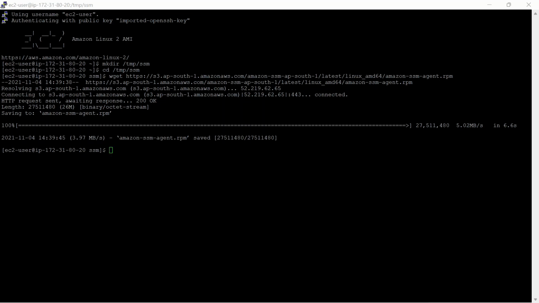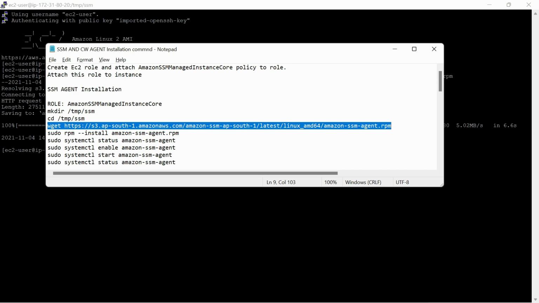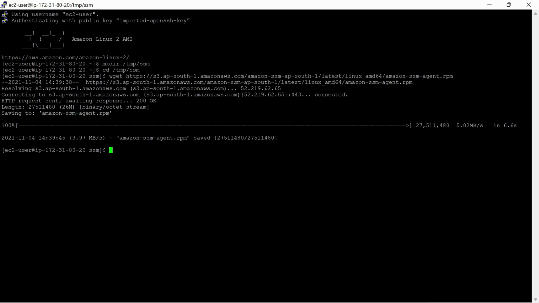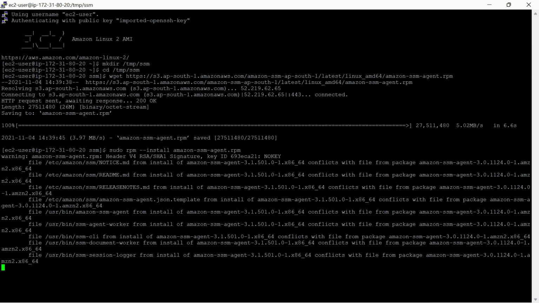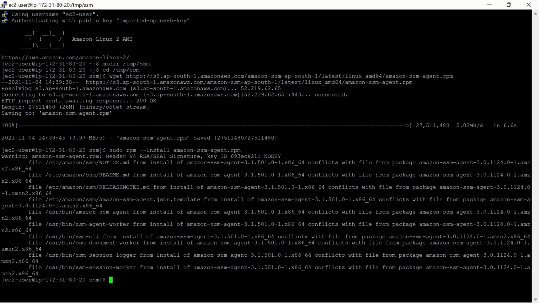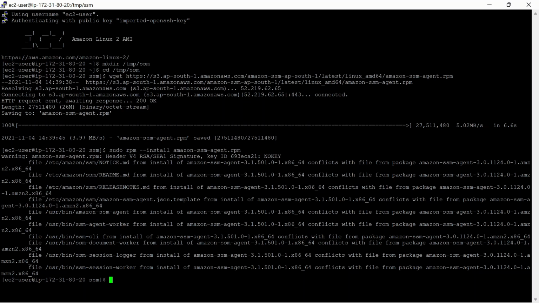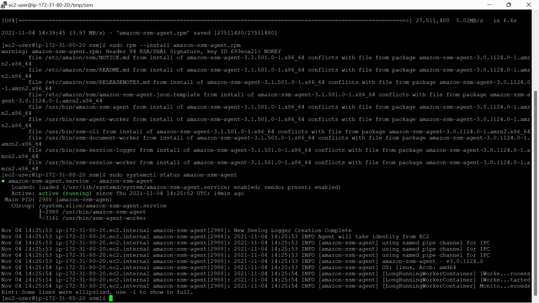Okay, it has been installed. That command was for downloading it. Now we need to install with this command. Okay, and now we will check for the status. So you can check here, active and running. It means that the SSM agent has been successfully installed and it is running right now.